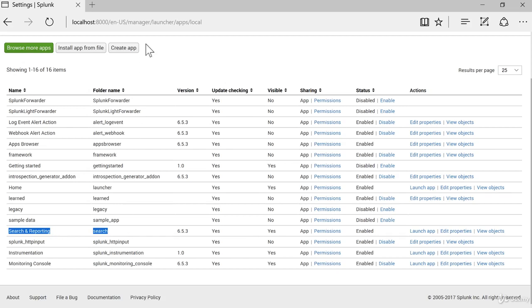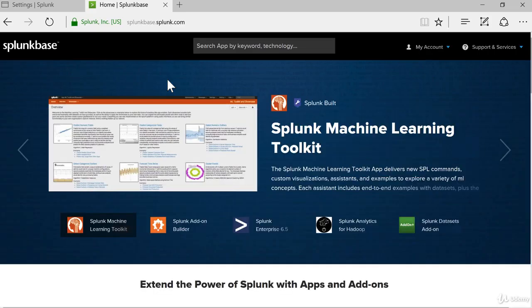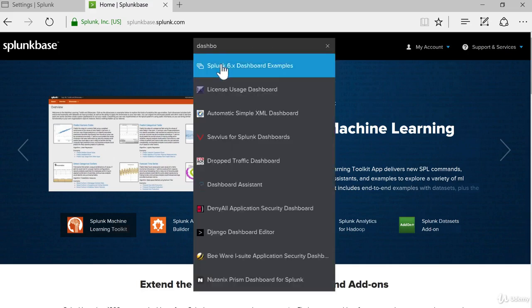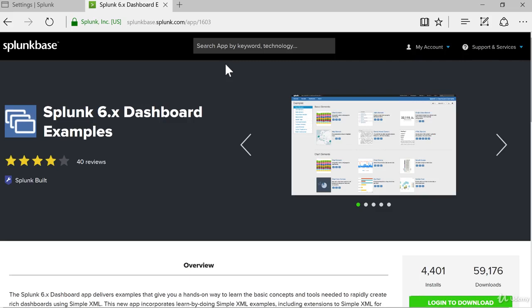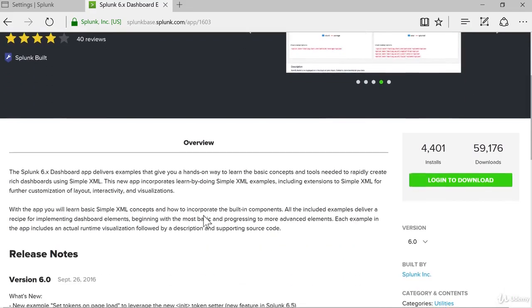So now let's download a new app and install it. So we're going to go to Splunk Base. And we're going to simply search for an app that we think might be useful. And one of the best apps to start out with is called the Splunk Dashboard Examples. And there it is there. And we can see right off the bat that Splunk actually built this app, so it's highly trustworthy. We have some screenshots of what the app looks like once you install it.